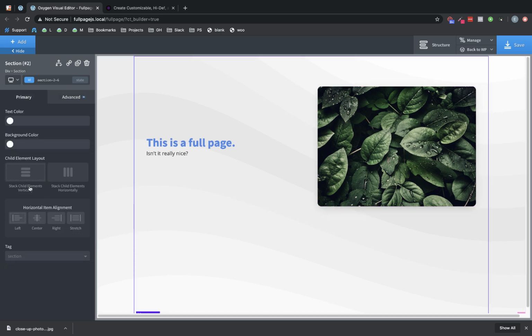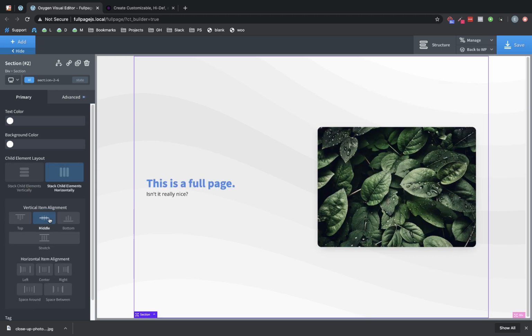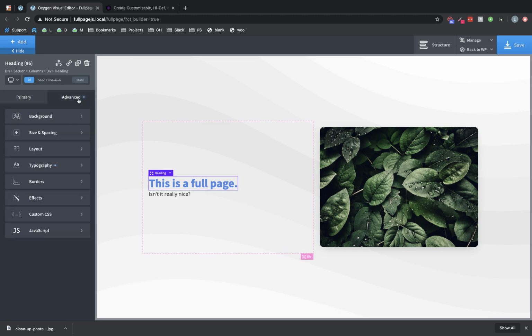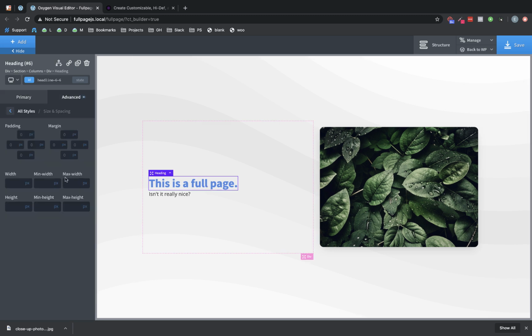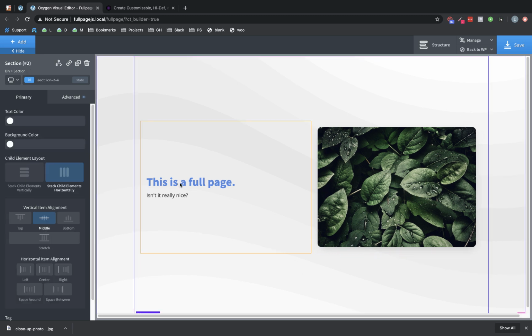We're also going to want to go ahead and align everything to the middle vertically, just because these are going to be full height sections. We want everything to kind of sit in the middle. One last thing, let's add some bottom margin here. So size and spacing on this heading, bottom margin of 8 pixels. That looks all right.